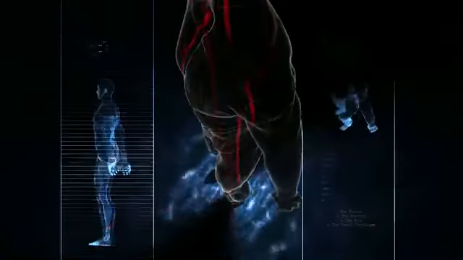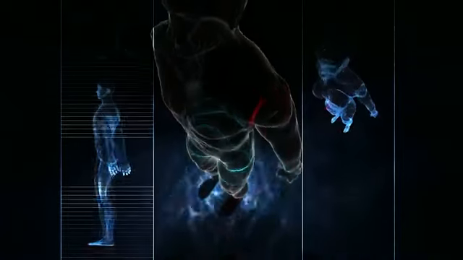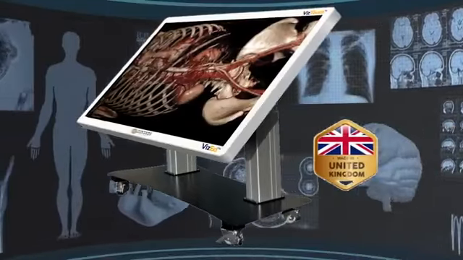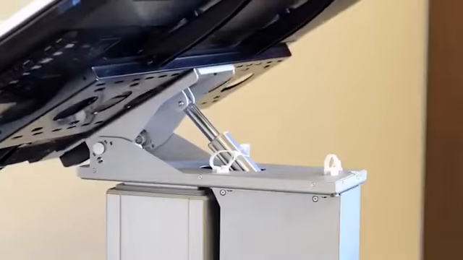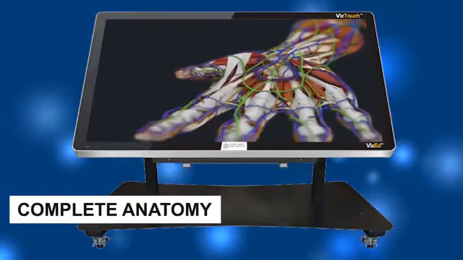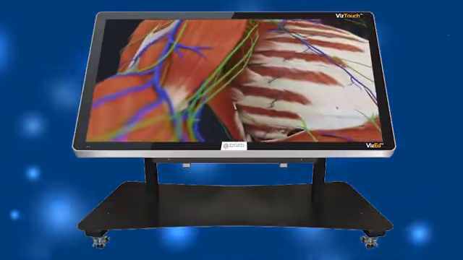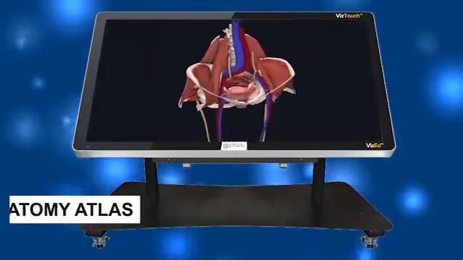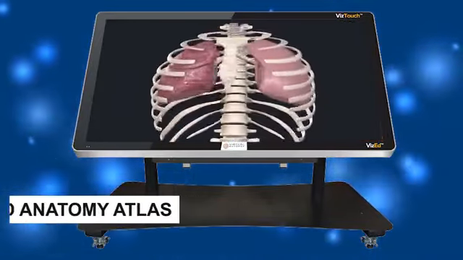Step into the future of education and innovation with our revolutionary virtual dissection table. Our virtual dissection table combines state-of-the-art DICOM 3D technology with 3D vector anatomy, providing an unparalleled hands-on learning experience.